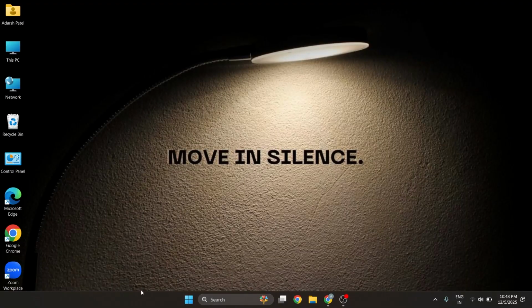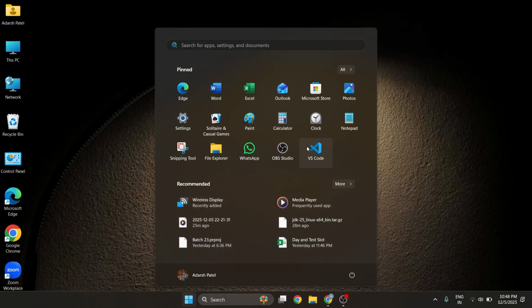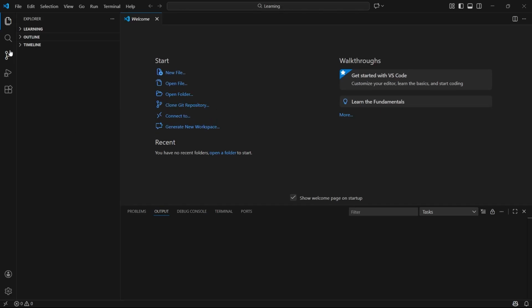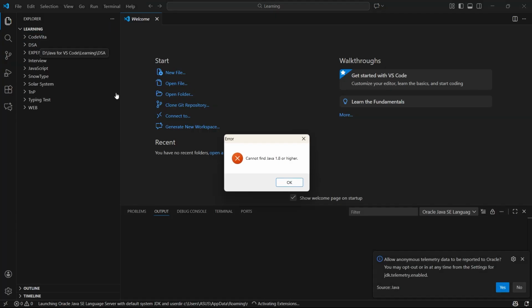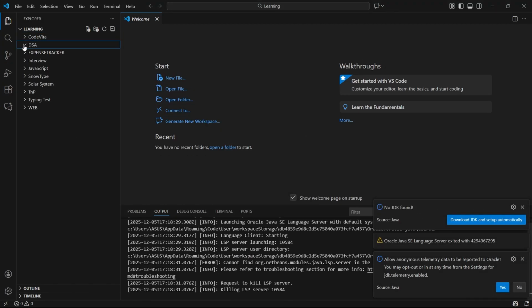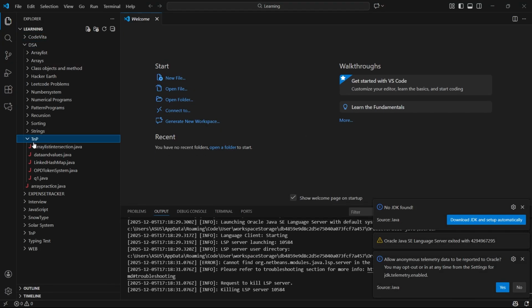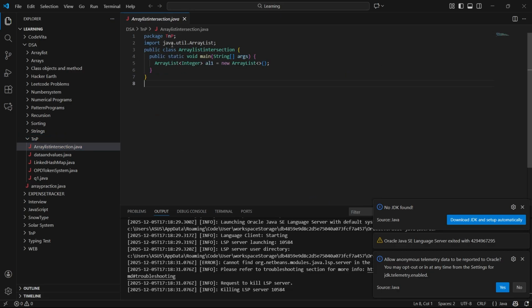Where in this quick tutorial, I'm going to show you how you can set up Java for the VS Code on your system. Now, if I open the VS Code and if I show you some Java file right there, here you can see that there is a Java file.